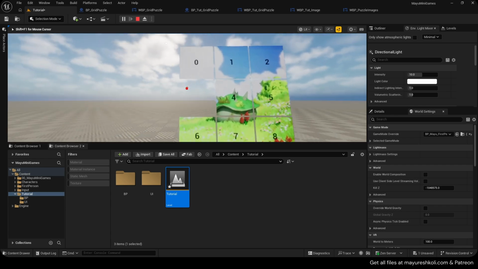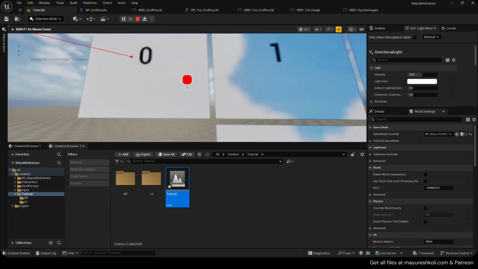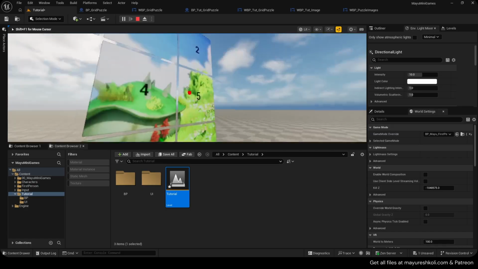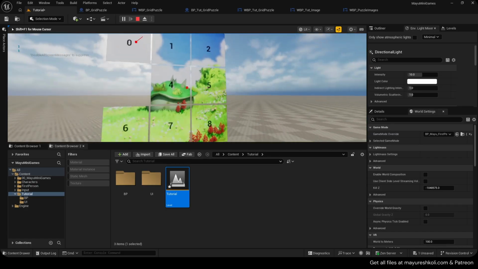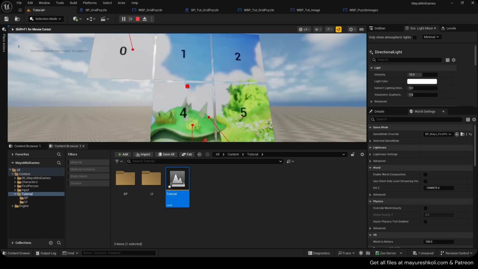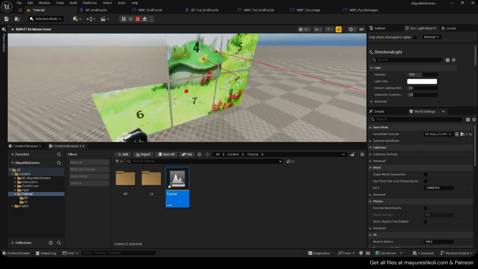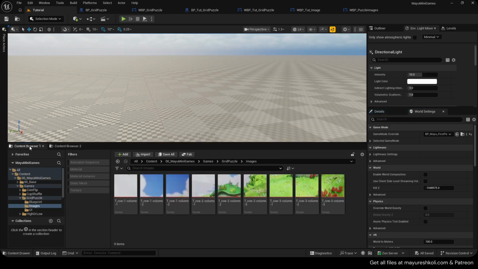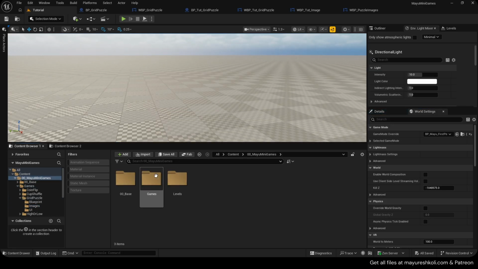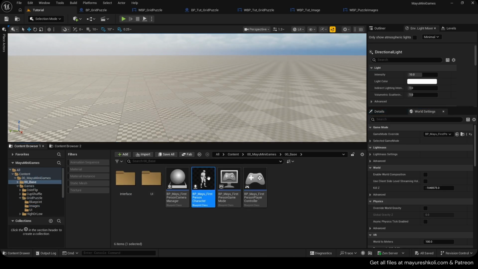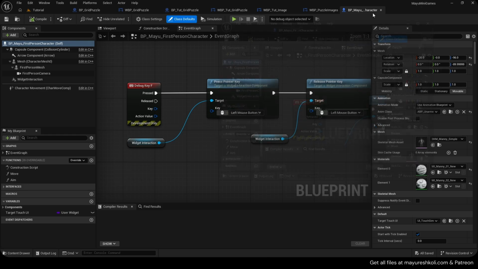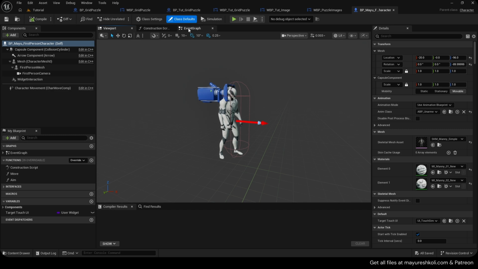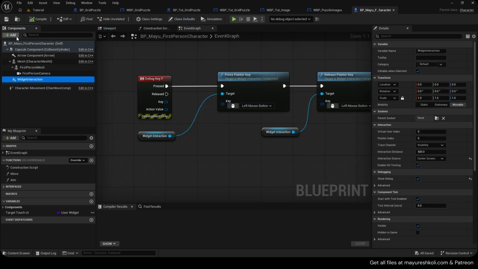Now another thing is, how am I able to interact with my widget which is in the world? Because usually you would not be able to interact with it if you're not making the widget on your screen. So how am I able to interact with it? Well, it's very basic. Let me show you my player character. In my player character, you could see this one. I've added a widget interaction module.